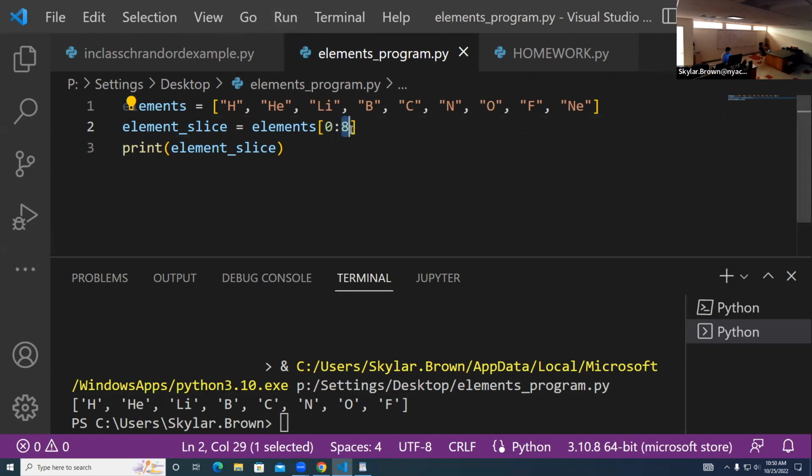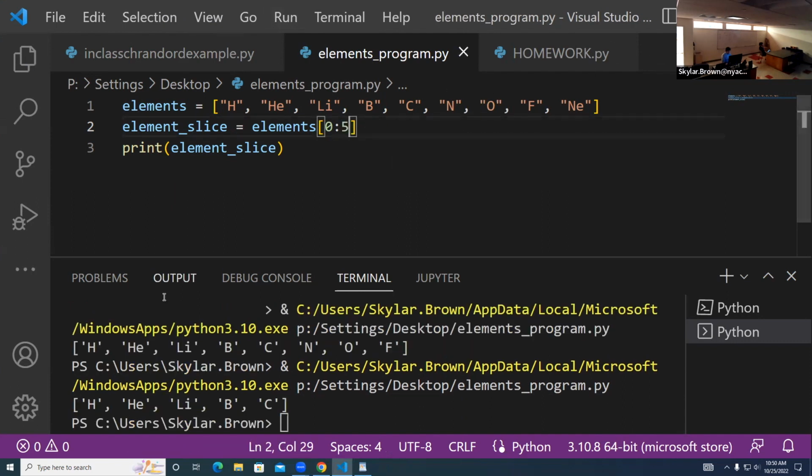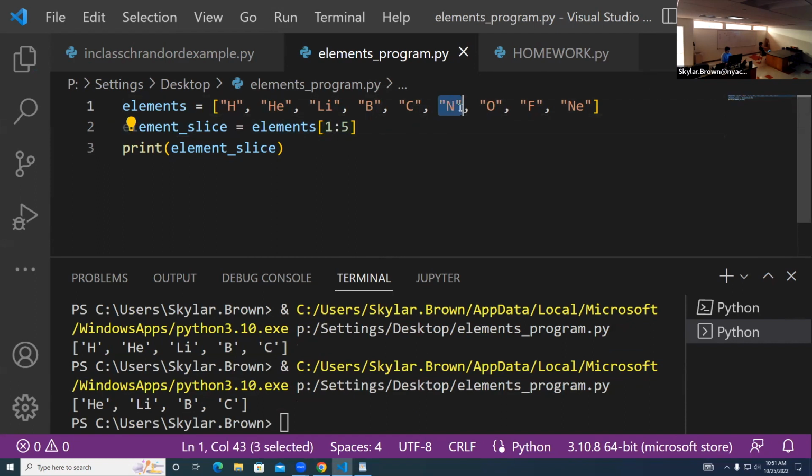So if we go back to 0, 5, 1, 2, 3, there's 5 results. 0, 1, 2, 3, 4. It stops before the fifth one. This is not saying how many, but which one it should stop before. So if we were to do 1, 5, it gives 4 results, starts at the first one, includes it, but doesn't include 5. It stops before 5 and prints C.